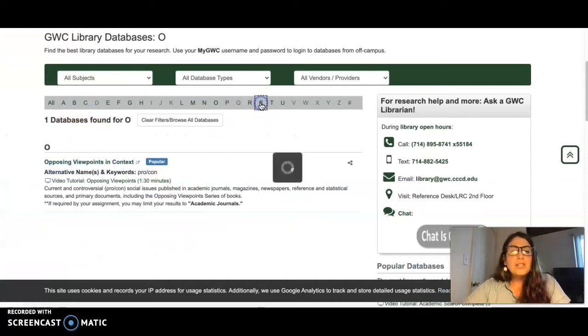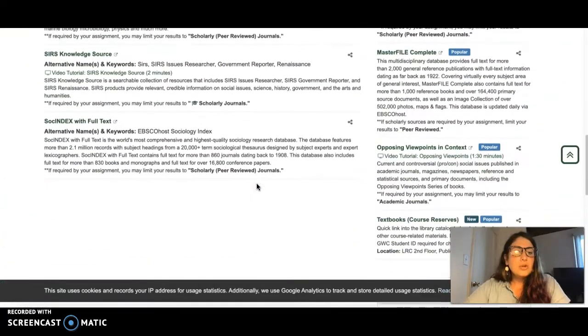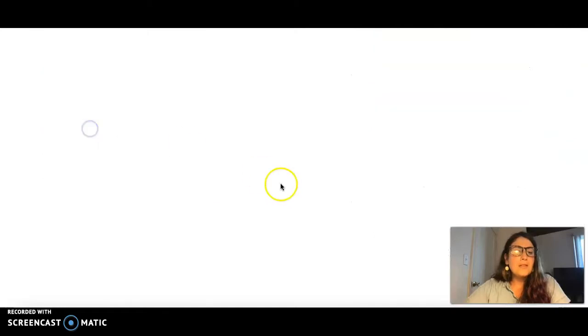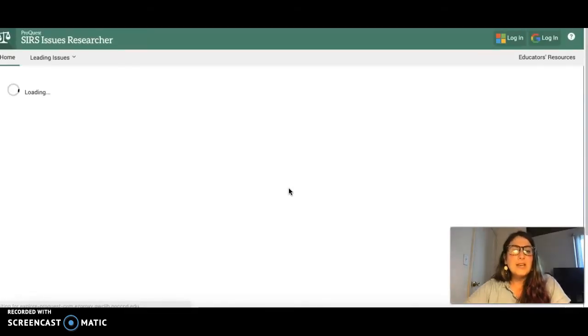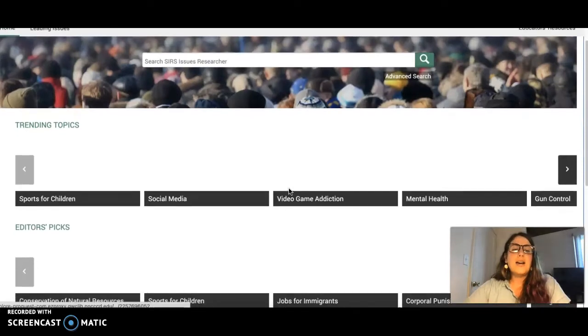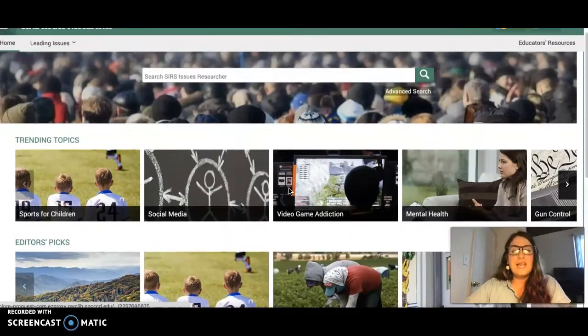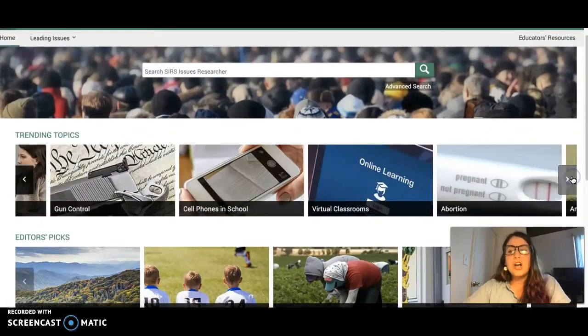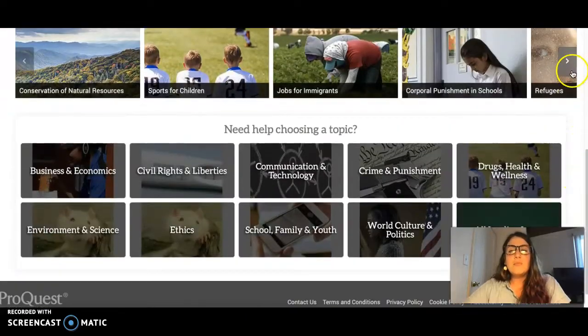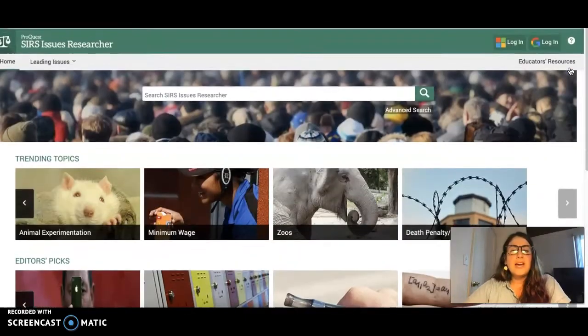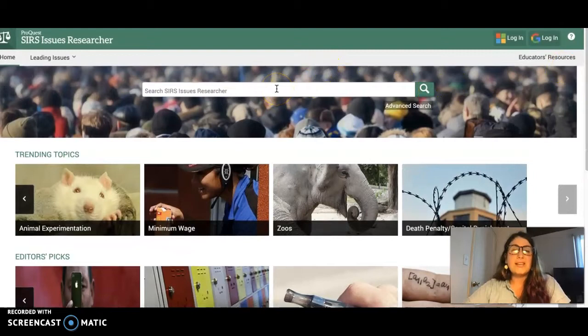So the other one is SIRS. So if you go to SIRS, this one is kind of like CQ Researcher and Opposing Viewpoints, but it's not as extensive as Academic Search Complete, though it is not exactly the same. So you can see again, it lists a bunch of options, right? And you can choose from that, and this will be very helpful, especially towards Essay 4.